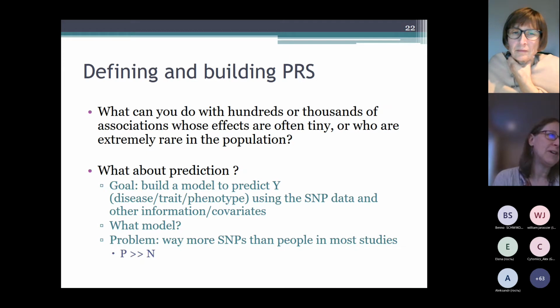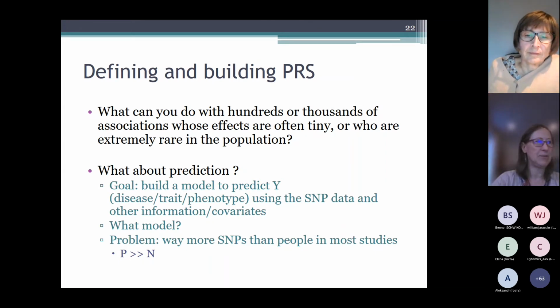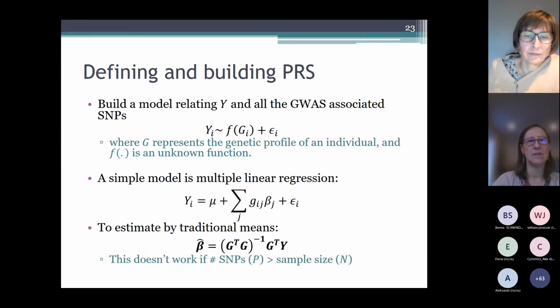I also have a statistical problem: I have many more SNPs than I have people, particularly people with disease, in most studies. This is sometimes referred to as the P much greater than N problem in statistics, where P would be the number of SNPs or covariates, and N would be the sample size or number of people. However, that's what a polygenic risk score essentially is. I'm building a model relating Y to all the SNPs. So I can write this as modeling Y as some function F of all my SNPs G.